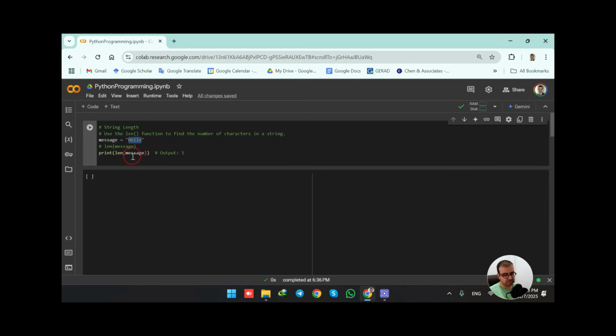And now I'm going to print the output. In order to print the output, I just put this part in a print function. Inside the parentheses, I'm having len, and then the name of my string, which is message. So when I run, I see 5.